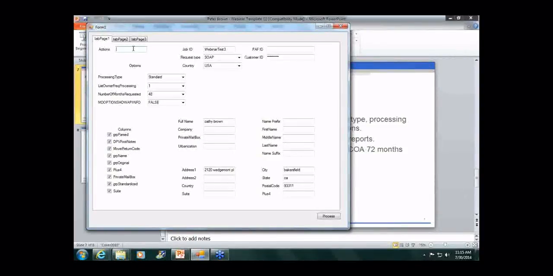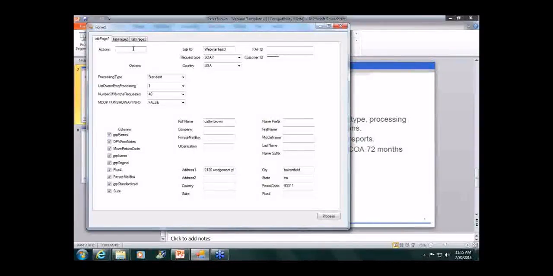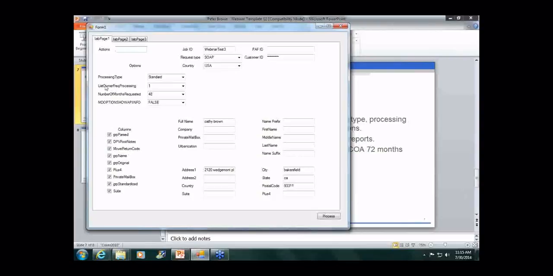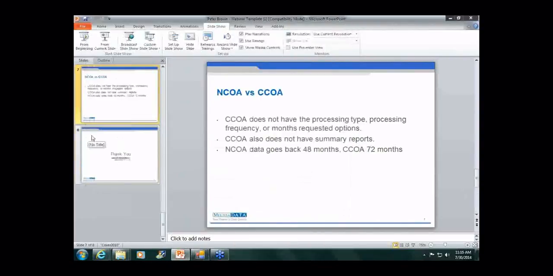It's included for now because in the future, well, for one, we'd hope to somehow have both NCOA and CCOA behind the same URL at some point. And two, we hope to add certain features that will be exploited through that field. And that's pretty much the demo. So I think now we're going to go into Q&A.